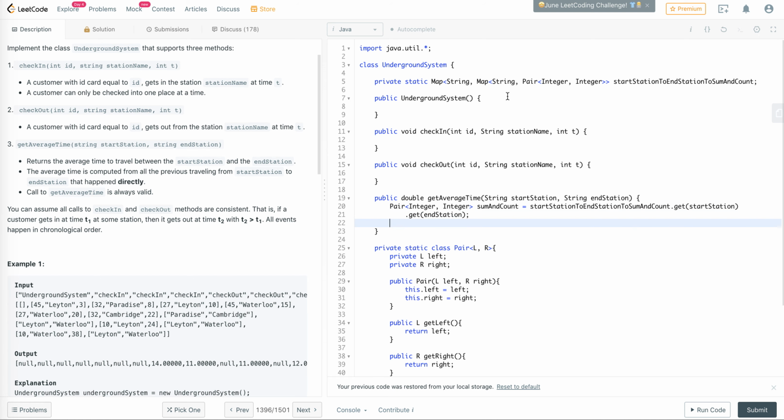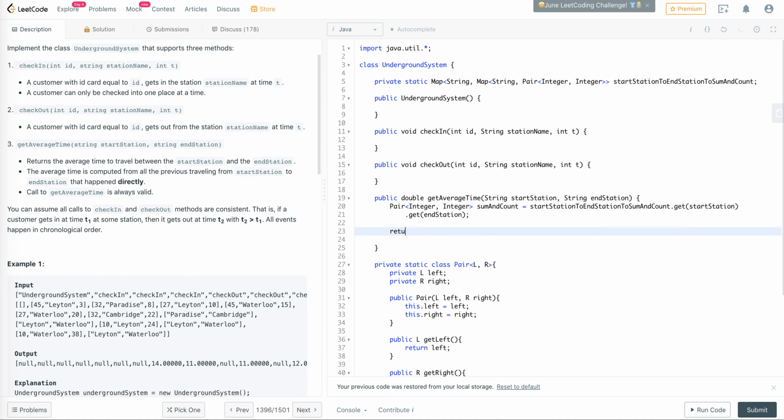So this needs to be a map because there could be multiple end stations from a given start station. For example, from Layton, one customer could go to Paradise, another customer could go to Waterloo. So we want to be able to store all those combinations in the map. So this will give us the sum and count, and then we just return sum and count dot get left, which is the sum, and sum and count dot get right, which is the count.